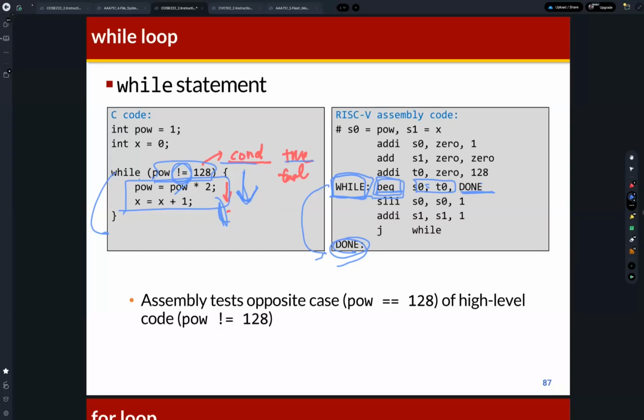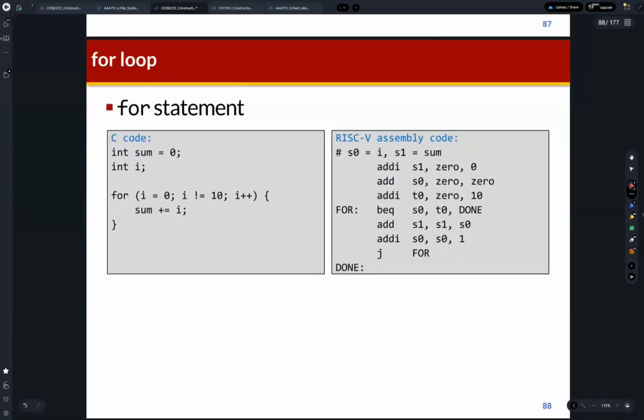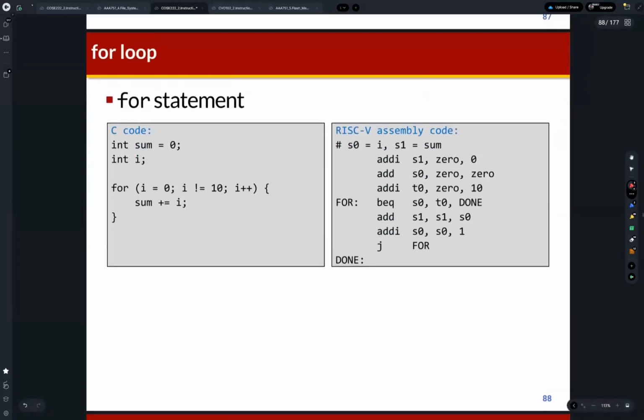If this is false, then this is executed, and then you can find the jump instruction here. You can find the unconditional jump. This is how the while statement is implemented. For the for loop, it's the same. Okay.